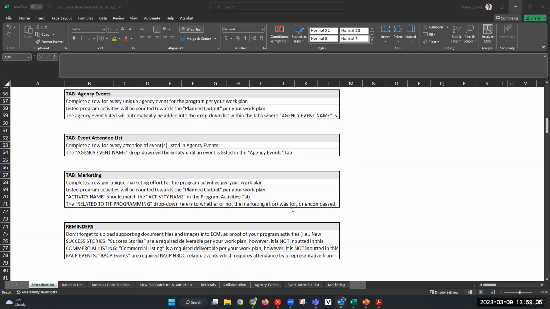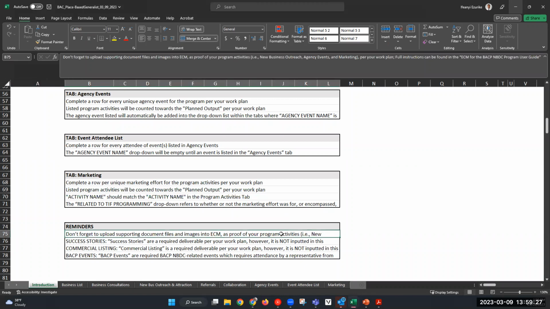The last instruction is a reminder notation. You're asked not to forget to upload supporting documents, files, and images into ECM as proof of your program activities, i.e. new success stories. Success stories are a required deliverable for your work plan.